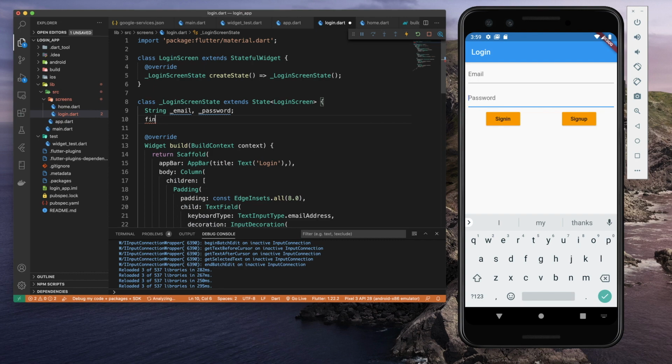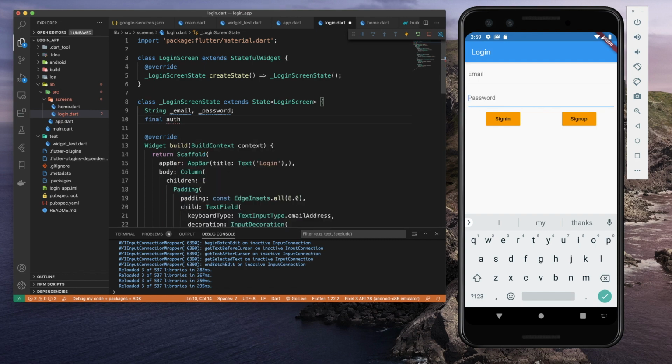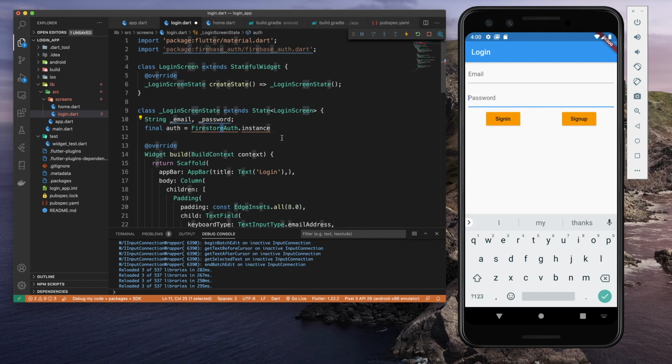I might as well go ahead and create an instance of auth. So I'll call a variable auth, and we will set it equal to Firestore auth.instance. That's because it should be Firebase auth, not Firestore auth.